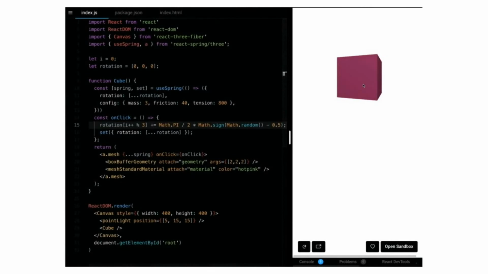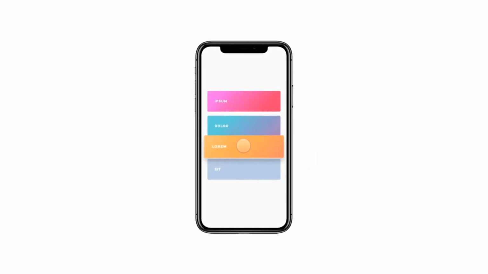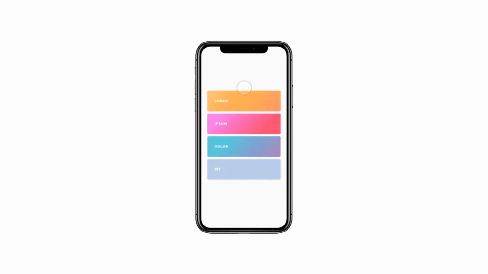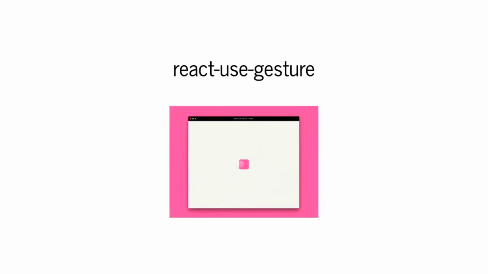And here we have React 3 Fiber using that same hook, useSpring, and I just rotate a random axis 90 degrees, and it just works cross-platform. The same goes with React Native. Everything just works. And because pointer events are replicated as DOM events, we can use libraries to deal with those events for free.